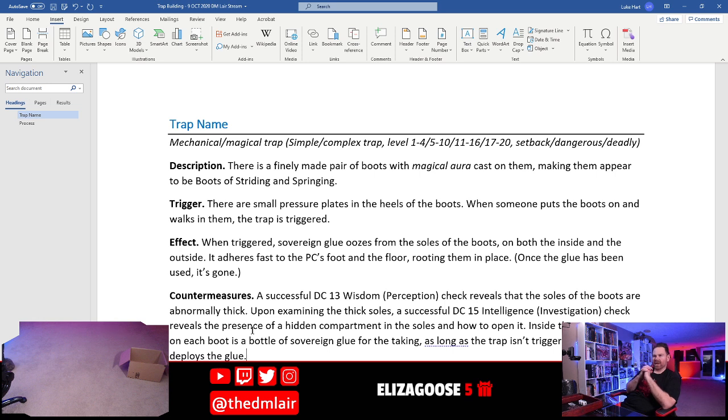When are players ever going to look at the boots before they put them on? They're never going to do it. They're just going to put them on. So if they have the foresight to actually look at the boots, I want them to be able to find it kind of easily. They're going to be like, oh, magical boots, I put them on. You know what I mean? So if they're smart enough to even look, then I want them to be rewarded for that. So that's my thought behind those DCs.